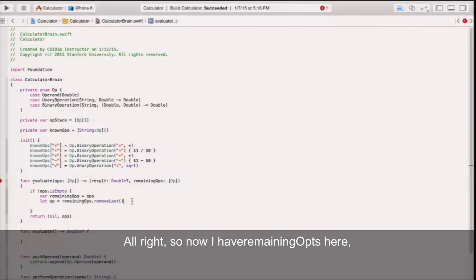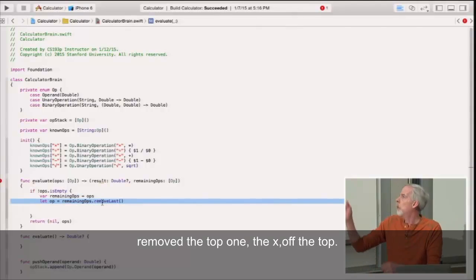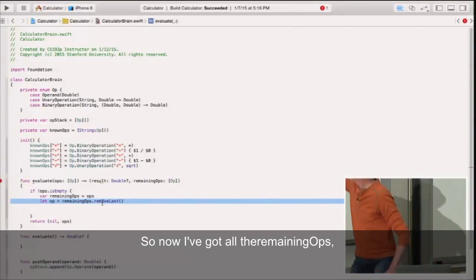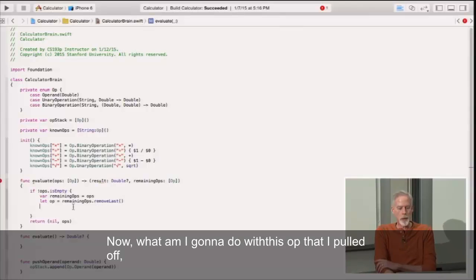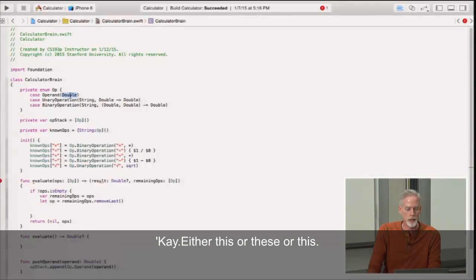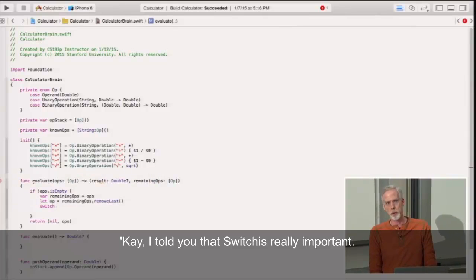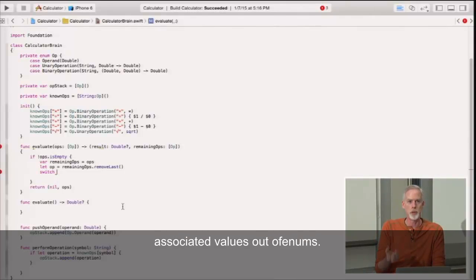Okay? All right, so now I have remaining ops here, which truly are my remaining ops, because I've removed the top one, the x, off the top. So now I've got all the remaining ops in this local variable called remaining ops. Okay, now what am I going to do with this op that I pulled off, the one on the top, the x? Well, I'm going to get the associated value from the enum. And how do I do that? I use switch. I told you that switch is really important, and now you're seeing that switch is really important. Switch is how you pull associated values out of enums.